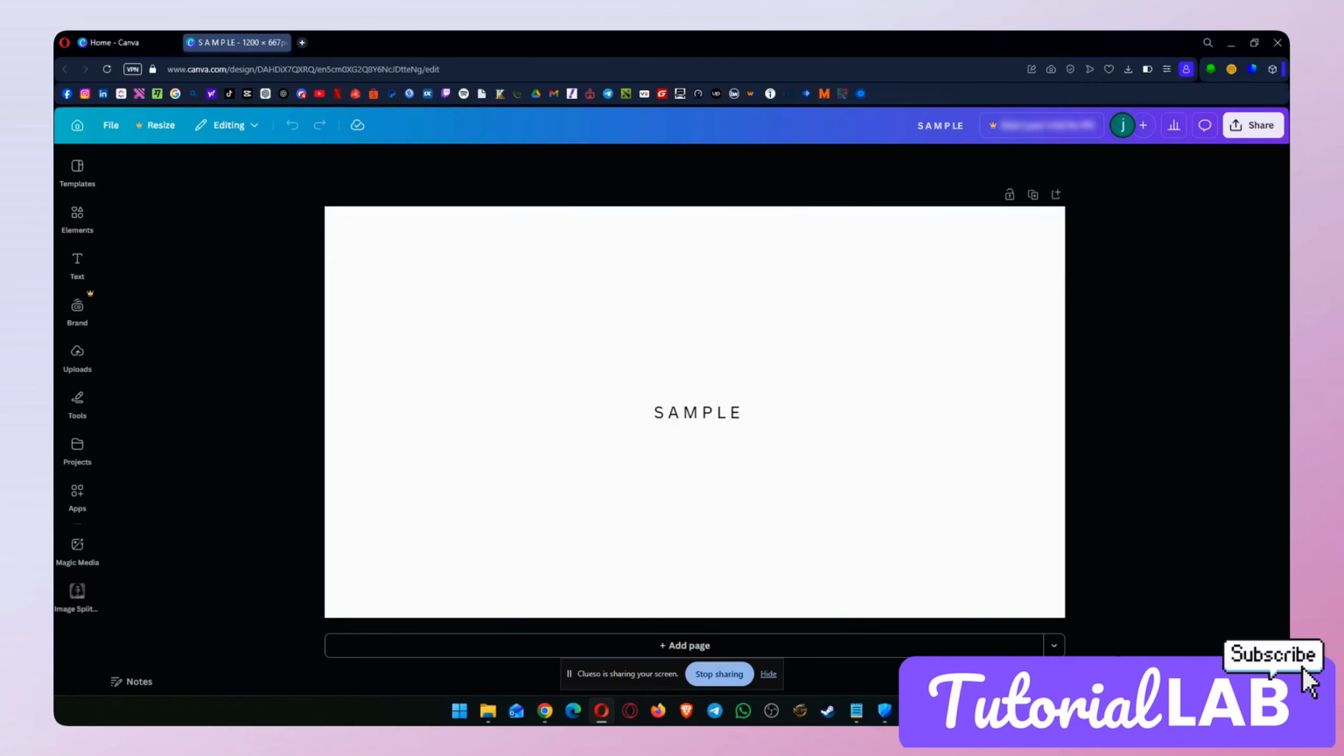Hey everyone! In this tutorial, we will show you how to change your design to full size in Canva. Whether we are adjusting an existing project or preparing a file for printing, switching to the correct page size keeps everything properly aligned and looking professional.